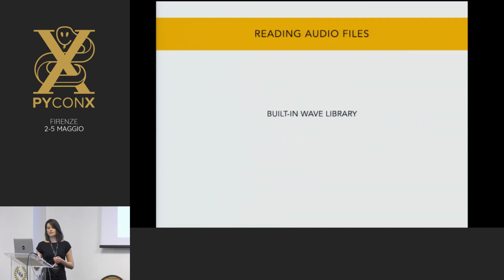Our audio file is stored in the wave format. So to read it, I use the built-in wave library. Did you know there was a built-in wave library in Python? That was a big surprise for me. But it's great. It's not easy to make sense of it. The documentation sort of assumes some of your knowledge, so I ended up reading the source code to make sense of it, but it's there. You don't need any external dependency.